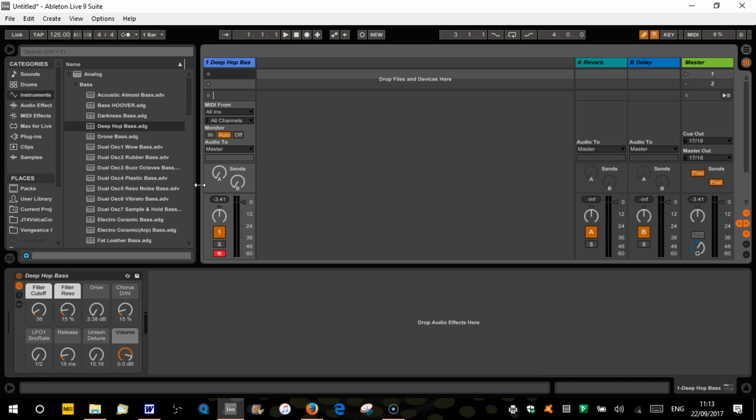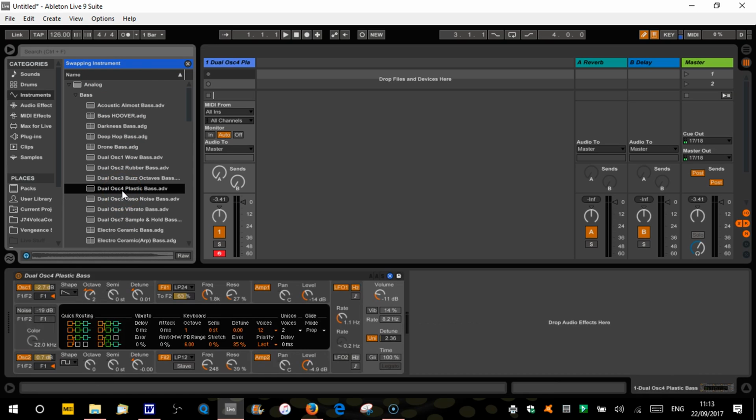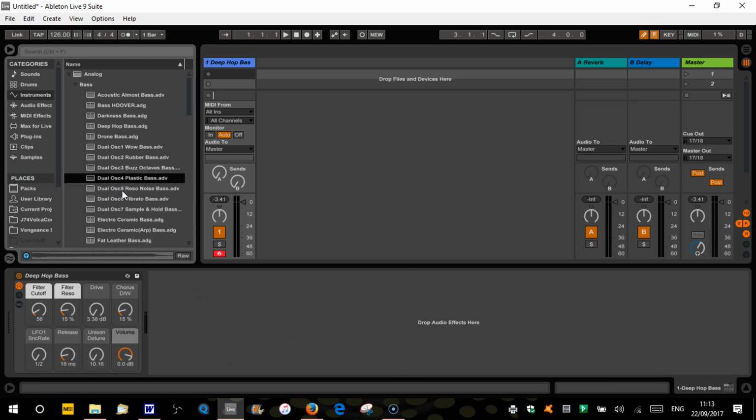Actually, before I do that, let me go back to the Q button, because the Q button, if you press that, doesn't actually trigger a sound. It opens what's called the hot swap, or it activates the hot swap button. If I press that now, you'll see here it's got the swapping instrument thing. What you can then do is, if I want to swap it to that, just press enter, and it's going to swap that instrument for that one. So that's what the Q button does. I'm just going to press Control Z to get back to the thing before.